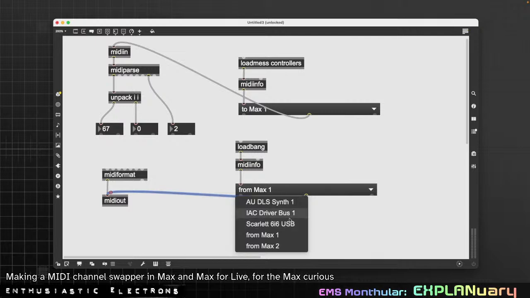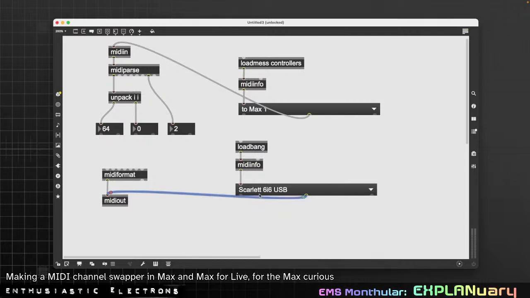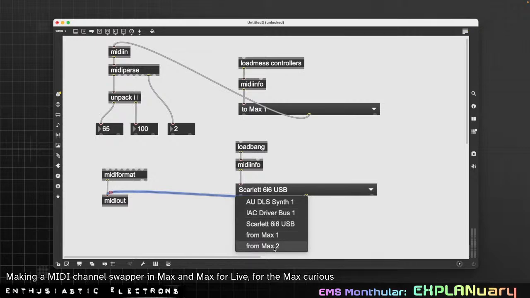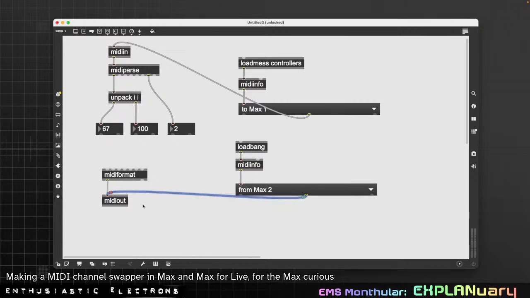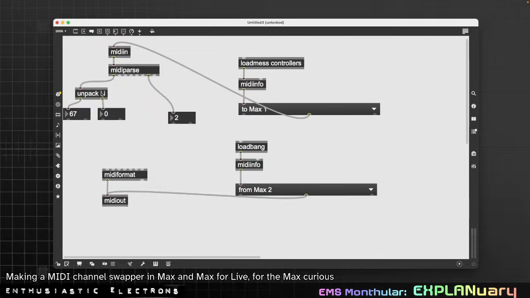If I wanted to send it out to hardware, I'd choose my Scarlett and then plug that into something else, some hardware synth that can receive MIDI. So I'm going to say from Max 2. So that's where it's sending MIDI out. So then if I'm going to repack these two numbers, actually, I don't even have to repack them. I could just bypass this and plug this straight into here. So now it's wrong one. So now it's sending it back out again.